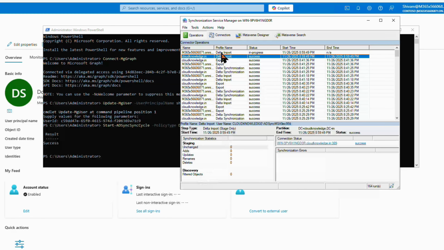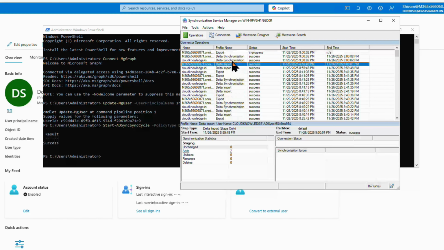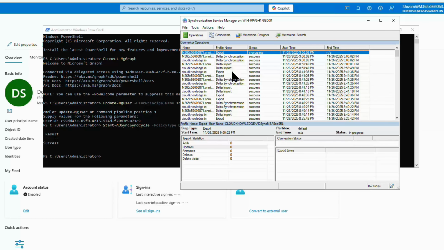You can see the import has been done. Here also the delta import started, which is in progress, and the synchronization is also being done. Export is in progress.